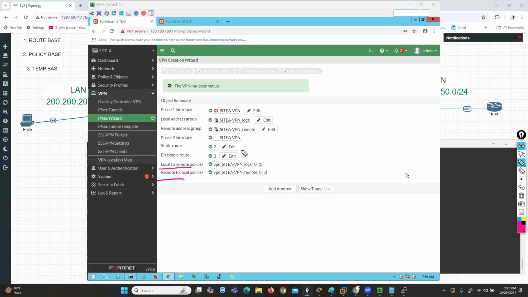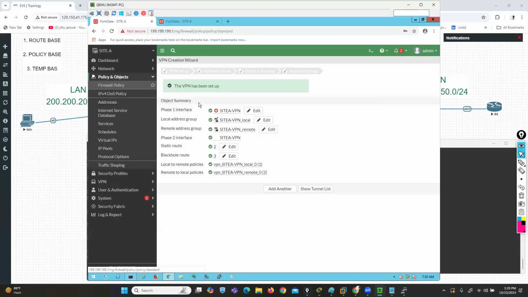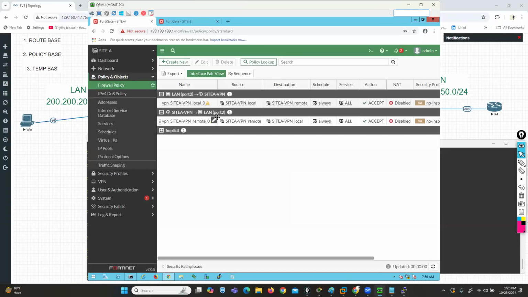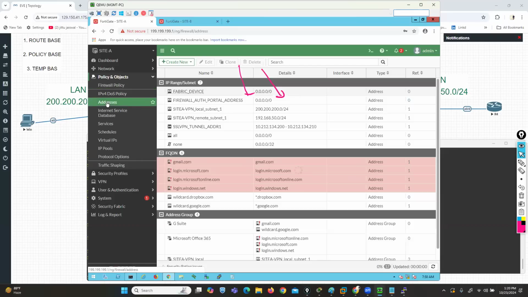So it will configure everything. Let me show you. If you go and check your policy, for example, this will automatically create a rule. See, LAN port number 22, site A VPN, site A VPN to LAN port number, automatically configured. It will automatically create objects. Here we have source object, destination IP object. Based on your given parameters, it will create objects automatically.